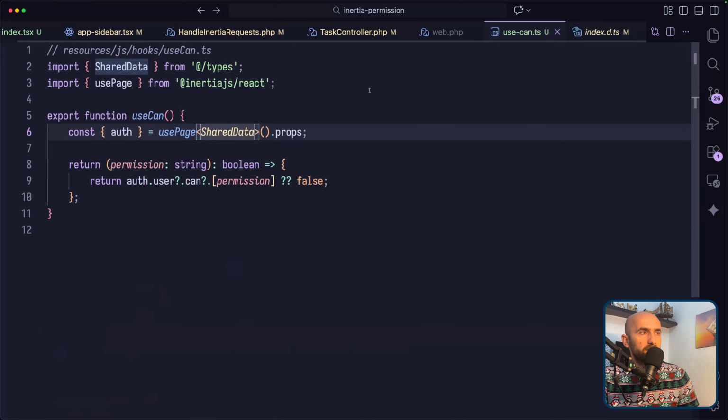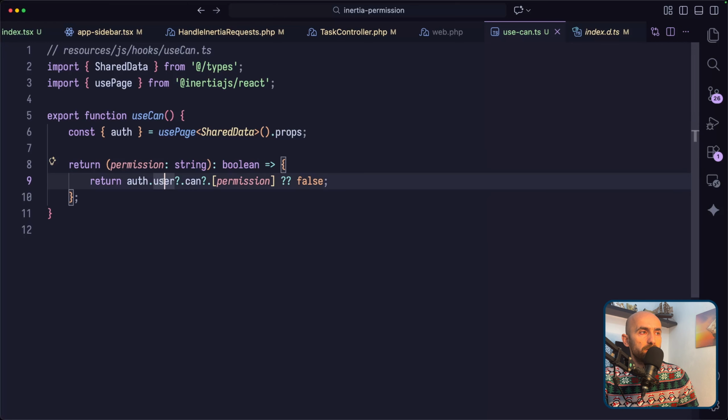Now the useCan is going to return here passing the permission. Here we're going to pass the permission name. So for example, create task, which is going to return a boolean and return out user if the user exists, can pass in here the permission. So out user can create task if that exists, otherwise it is going to return false.